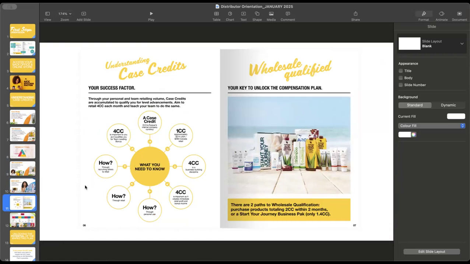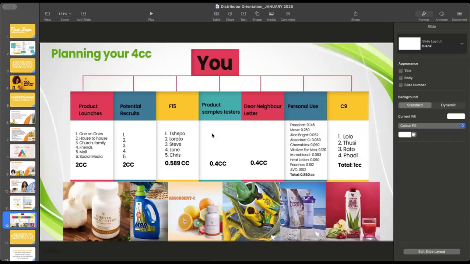I've already explained what is a case credit. What I want to show you is this. This, in simple terms, is what we call volume mapping. As an FBO, you need to sit down and do your volume map. And this is also something that you need to share with your sponsor. Volume mapping, you're simply saying, okay, I want to do 4cc this month. How am I going to do this 4cc?